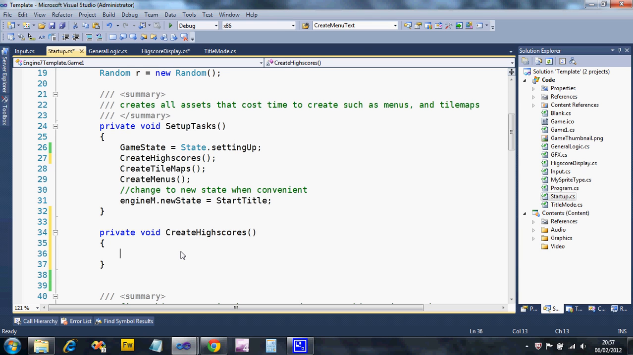So in here, I'm just going to say default, and it should find it, default scores. So I'm just going to run my default scores to start with, but later on in another video we'll do loading the scores from a disk, so we can persist our scores.